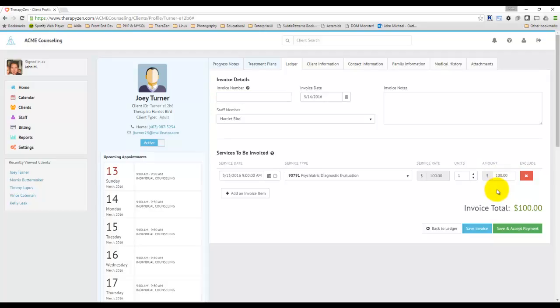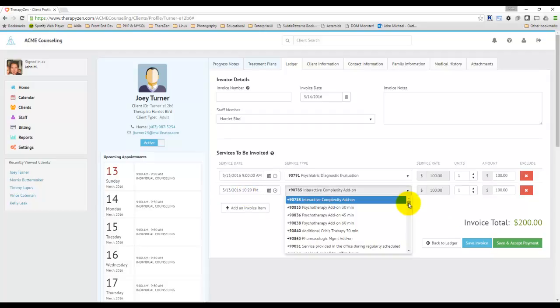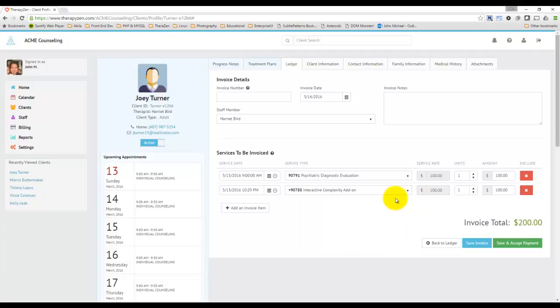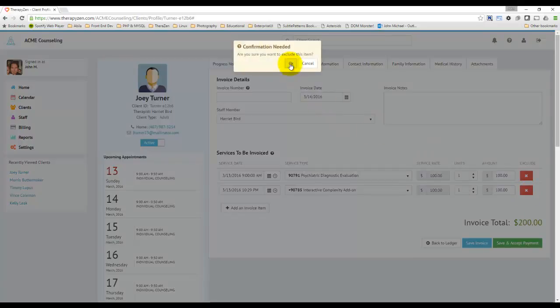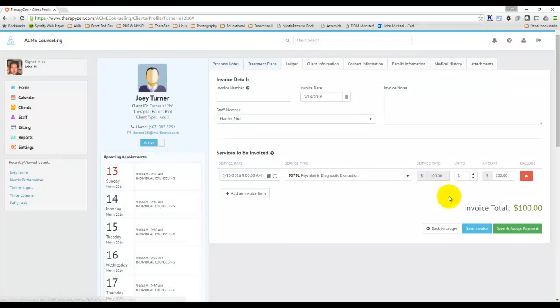If for any reason we needed to add an invoice item, I could just simply click Add Invoice Item and add any type of miscellaneous fee or additional service that I needed to add. In this case, I'm just going to go with the original service that we performed. So I'll go ahead and remove this additional fee. Get a confirmation there and say yes, and it removes it. So I'm happy with everything I see here for the invoice. I'm going to go ahead and say Save Invoice. Click there.